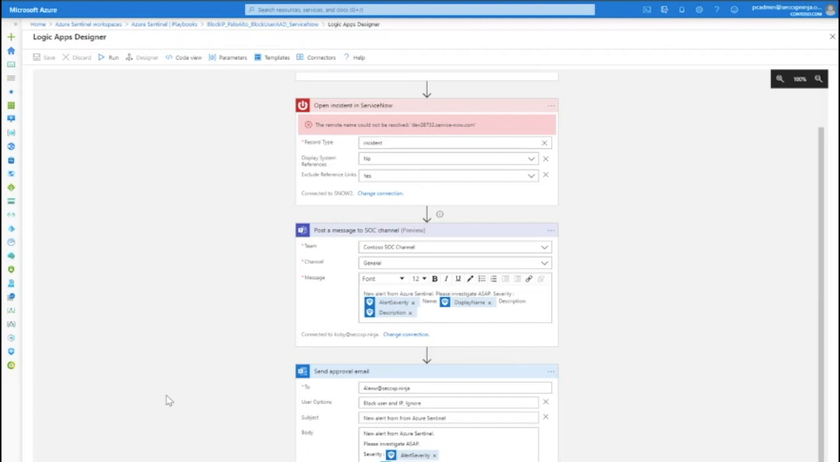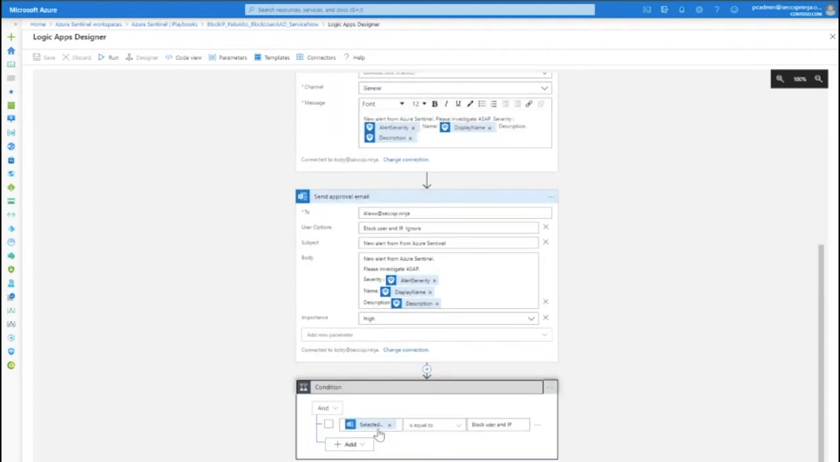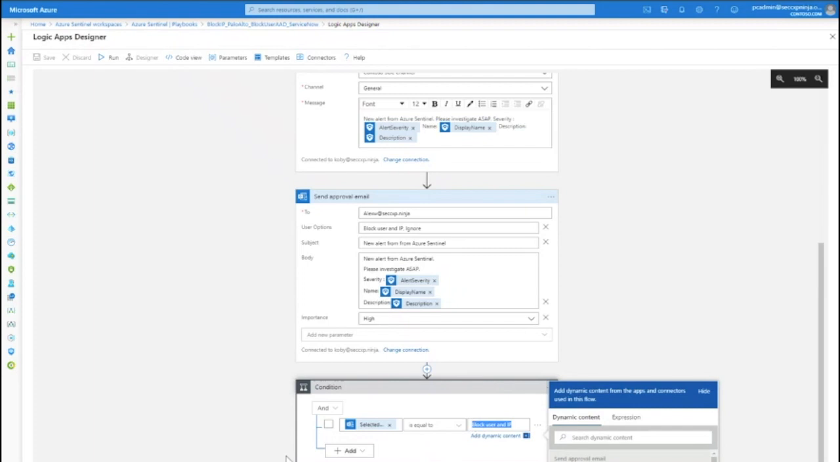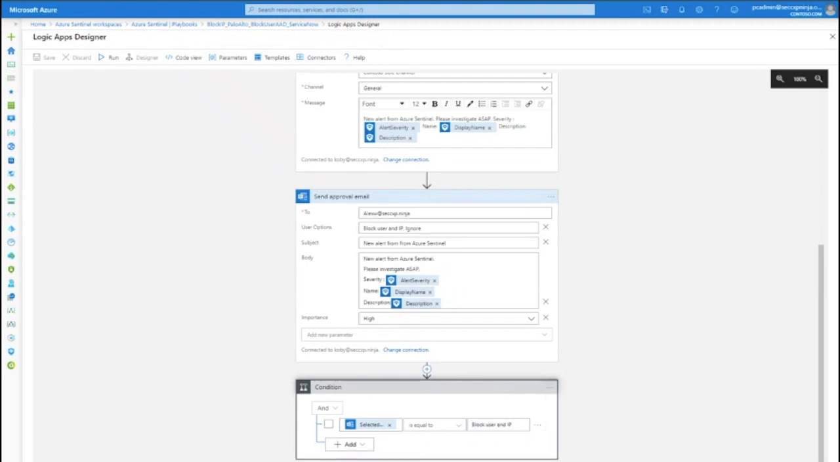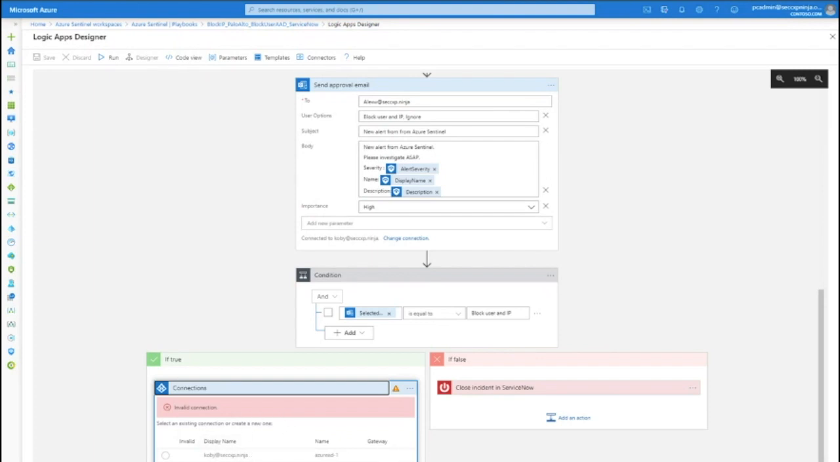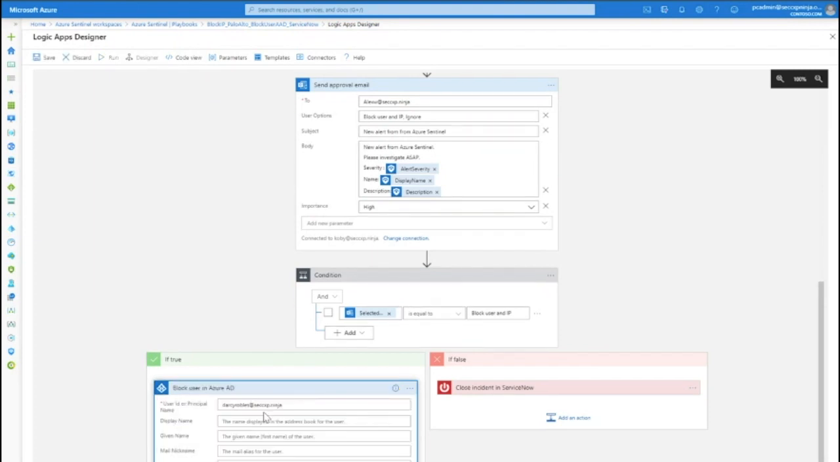And then based on the button that they click here, you can see we're looking at the selected option is equal to block user and IP address. And if they say that, we will actually go into Azure Active Directory, and my connection's broken. So there we go. And we will actually set the account to disabled, or account enabled equals no.